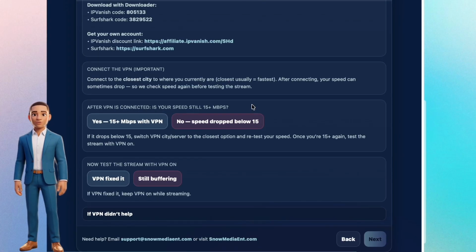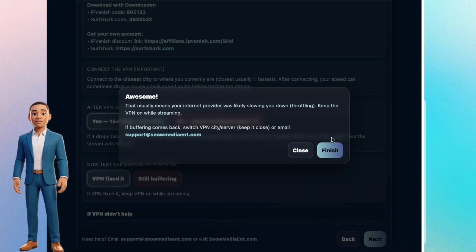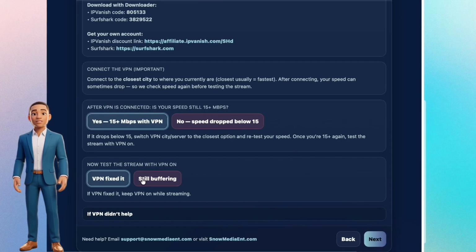Another thing, once we connect to a VPN, sometimes our internet speed will drop down as well. So once we do connect to a VPN, we want to go ahead and make sure that we run a speed test again. Make sure that we are above the 15. As long as we are doing that, we should be good. Go ahead and try your movie, your show, your channel again, and see if that fixes the issue. If it does, fantastic. VPN fixed it. If not, you're still getting buffering.